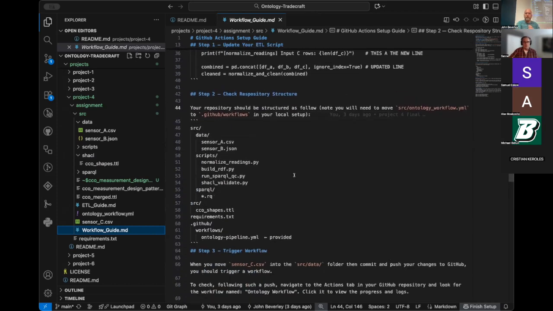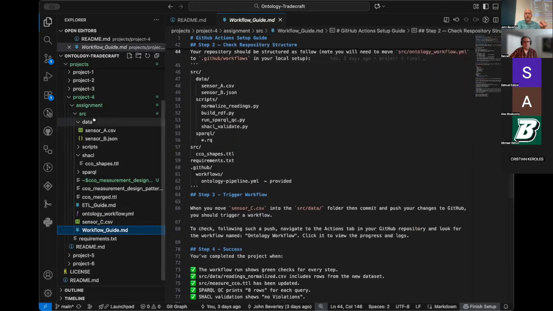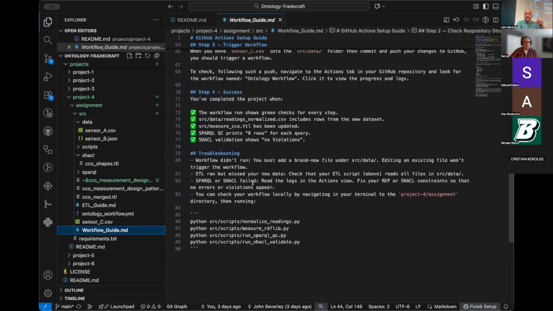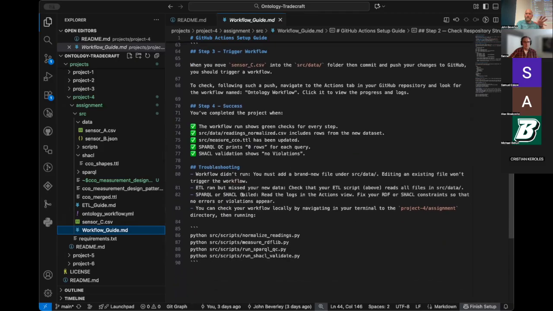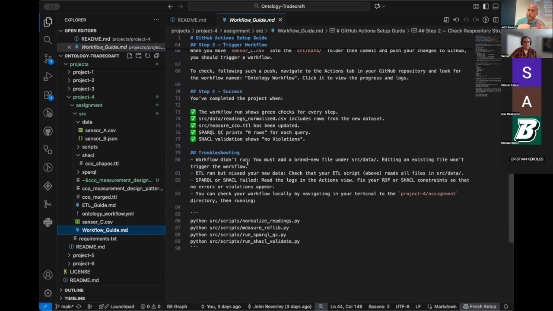I've included at the end of this workflow guide, which you'll see here in the source directory, some troubleshooting steps as well as what success looks like. So for example, if you try to run this and your workflow doesn't run, here's a common thing. You maybe didn't add a new file. Maybe you added something under data, but it wasn't exactly a new file. The way the make file that I provided lines this up is that it checks the diff between the files that are there and the files that you add. And so it's looking for new data files, not old data files.